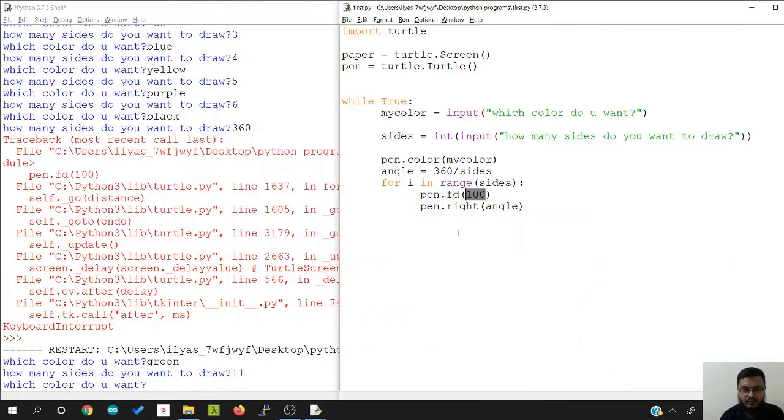Okay, so this is the program. You give the color input as a string, and even the size you are giving is a string, but that will be converted into an integer here by using the int function. You're getting the angle by dividing 360 by the number of sides, and finally you're giving it into the for loop. So this is simple.